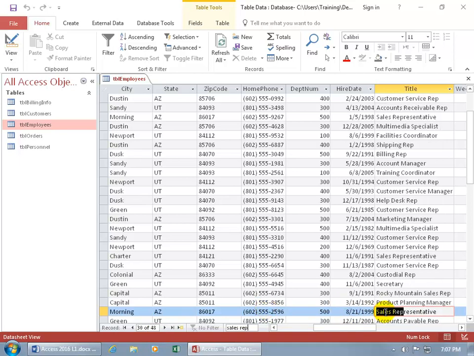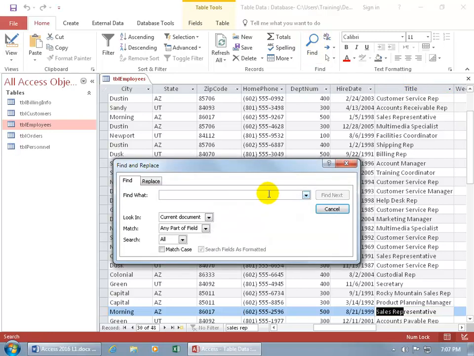So if I want to get a little bit more particular, something that has more criteria than just what I type in here, then come up here on the Home tab, go to the Find group, and click Find. Or, as you can see when I hover over it, you got the pop-up that says you can use the shortcut keys Control-F. In any case, do that or click on the button. It brings up the window. What do you want to find? I want to find Sales Representative.